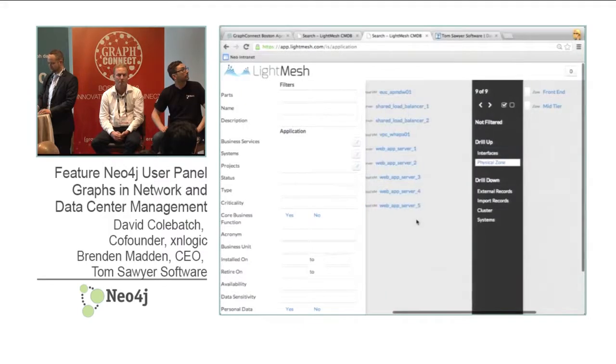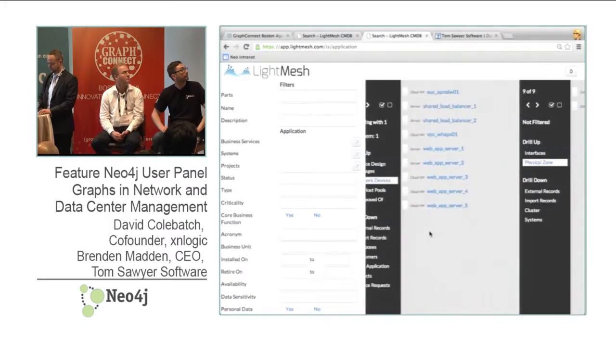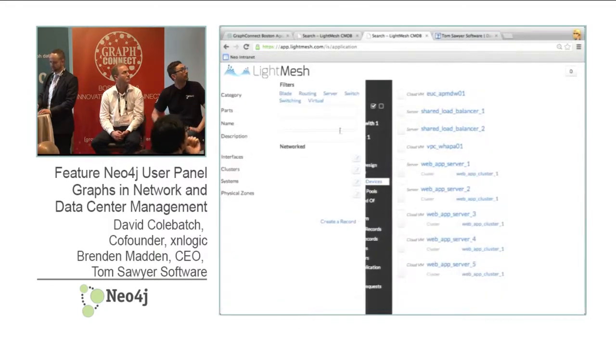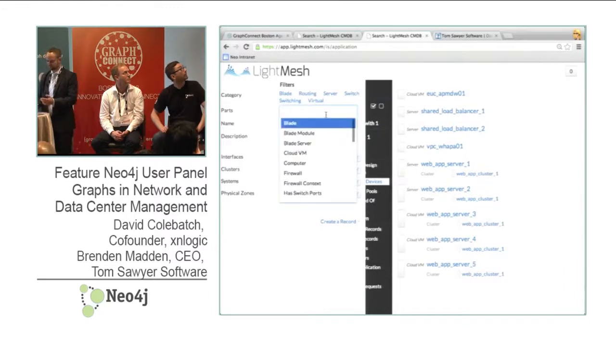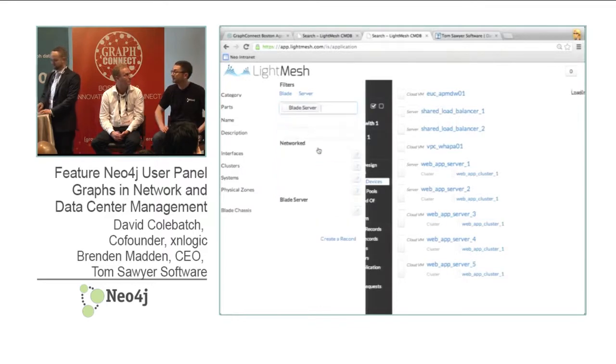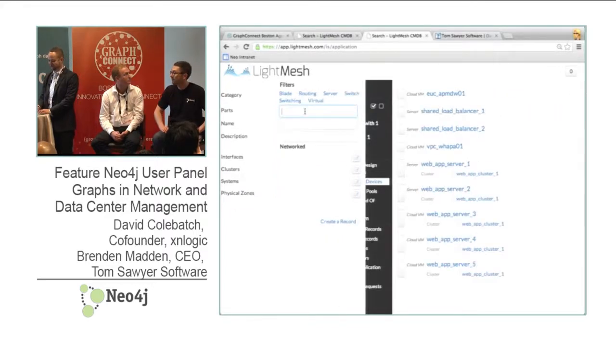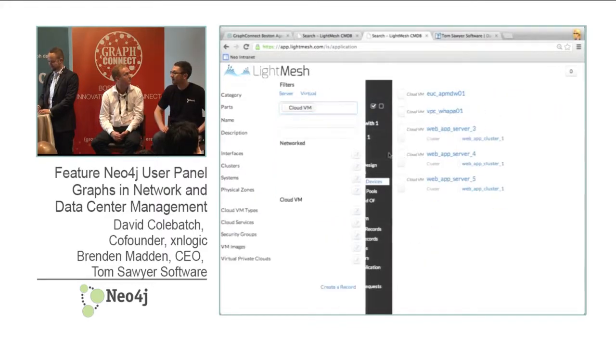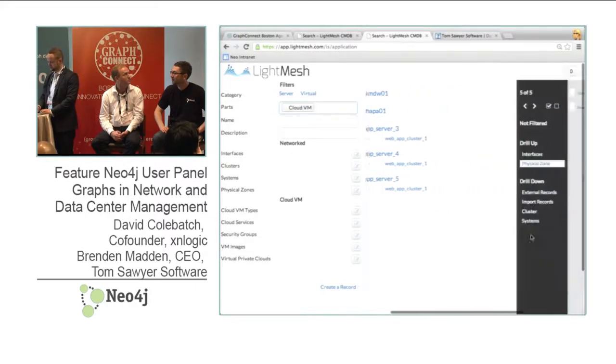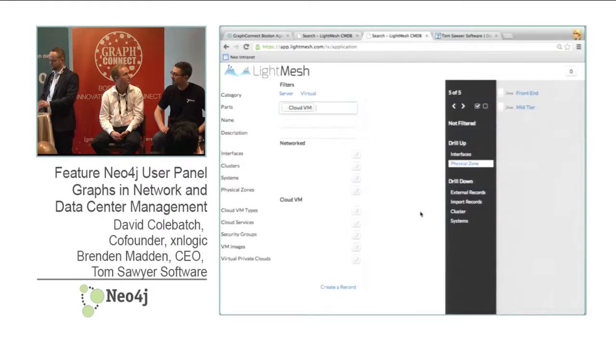If I go back here, I wanted to show you something. I'm going to select these servers here, and I'm going to use an example of filtering by parts, or by labels. I select just cloud VMs. That's all I'm interested in: stuff that's on a public or private cloud. So there we go. I've just reduced that list down to cloud VMs, and now I can continue my traversal going forwards. Out of all those 5 cloud VMs, there's 2 zones that are impacted.